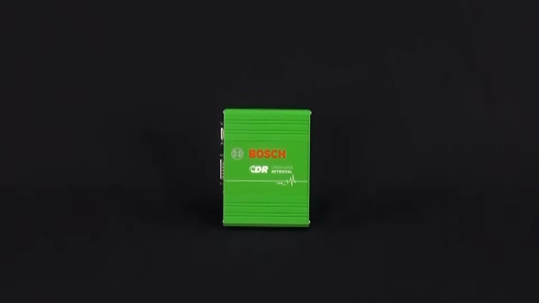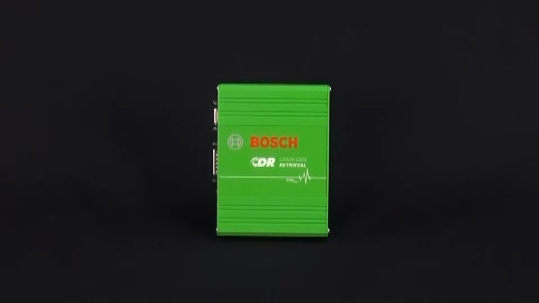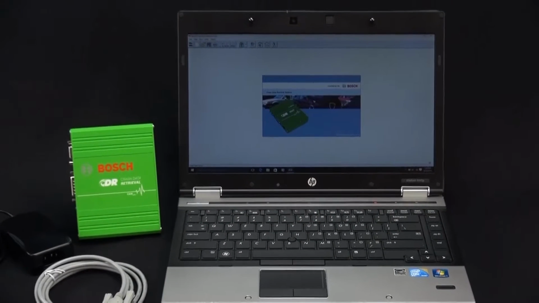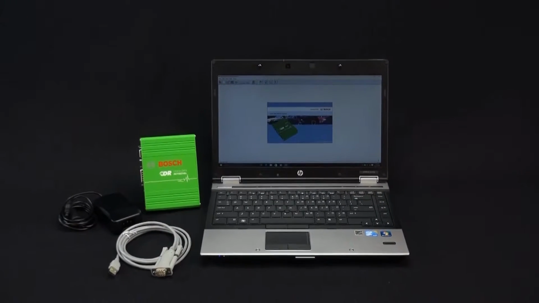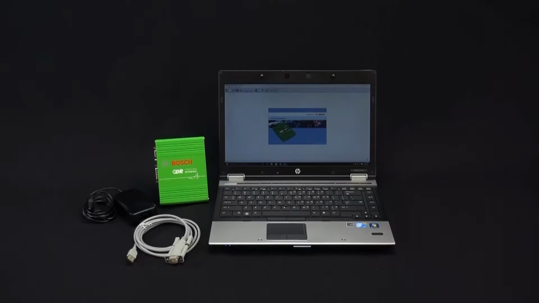The Bosch CDR interface module occasionally requires a firmware update when a new version of the CDR software is released. It is recommended to conduct the update whenever you install a new version of the CDR software on your computer, therefore eliminating the need to do it in the field.